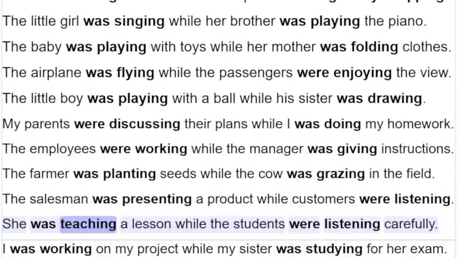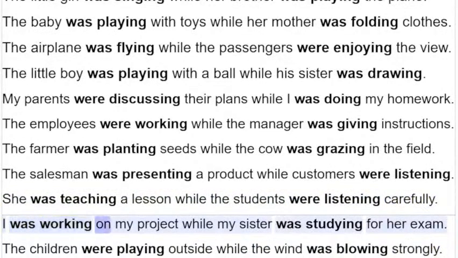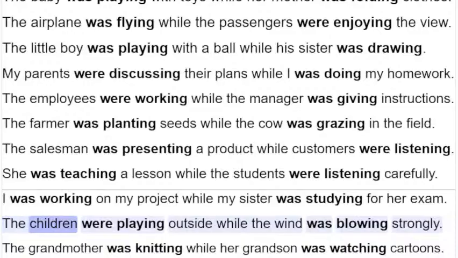She was teaching a lesson while the students were listening carefully. I was working on my project while my sister was studying for her exam. The children were playing outside while the wind was blowing strongly.